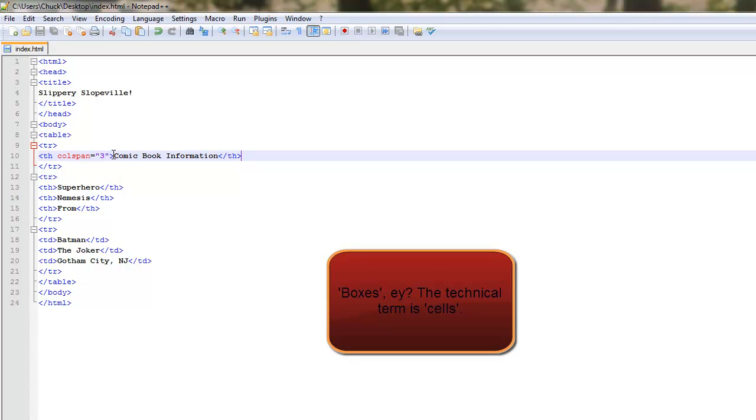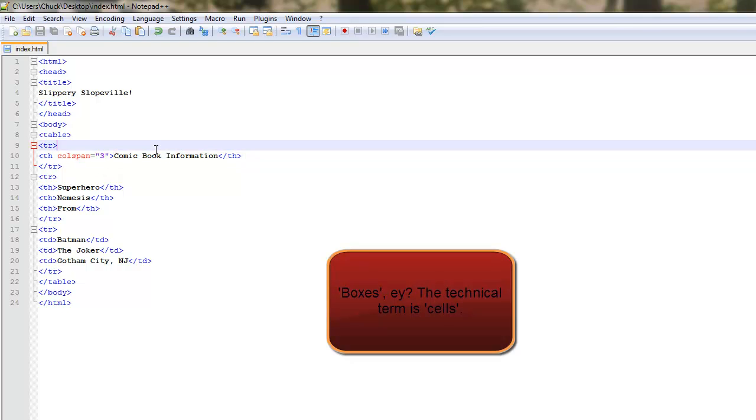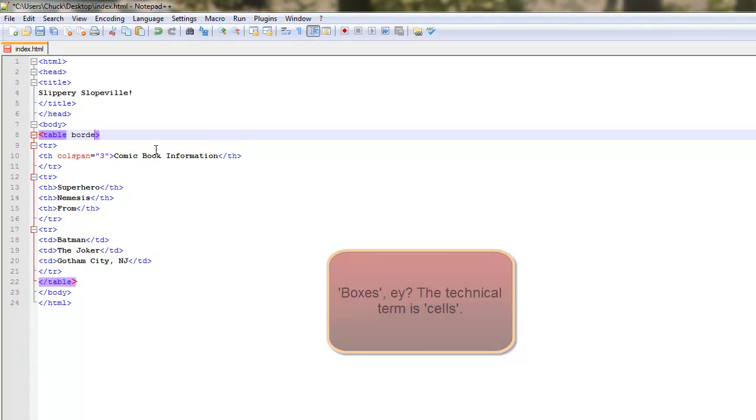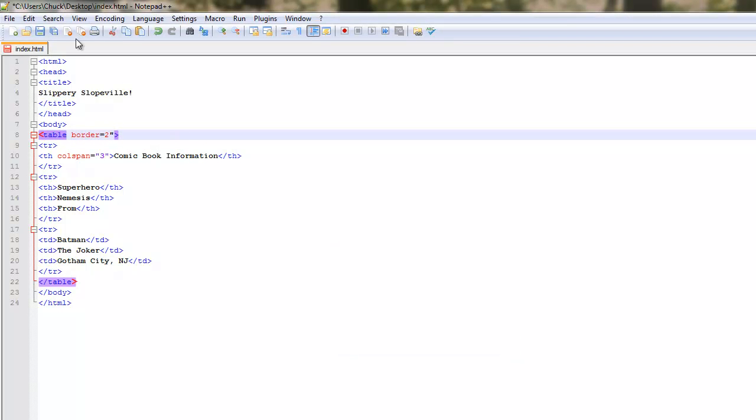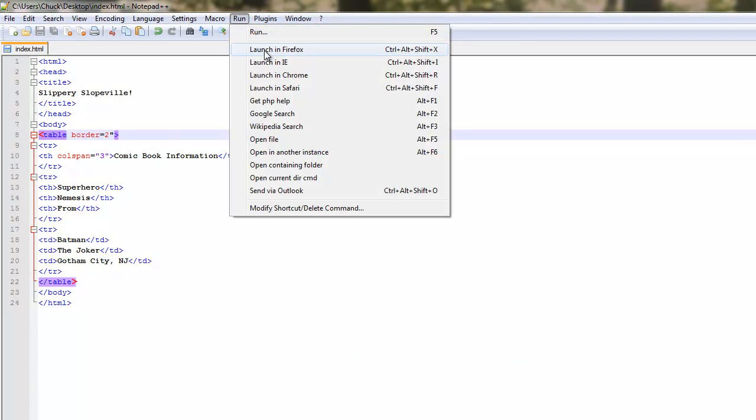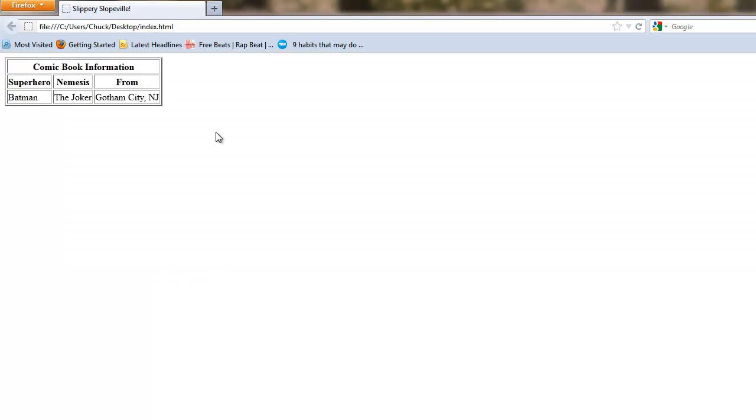And if you want to make that look a little bit better, let's have our table have a border equal to, save, launch in Firefox, and now our stuff is neatly organized with the borders so that you don't have to imagine the borders there or just figure out which box we're looking at based on your naked eye.